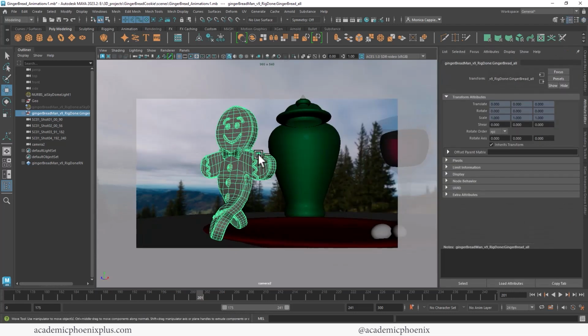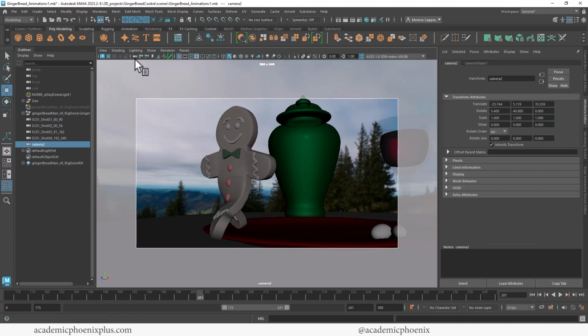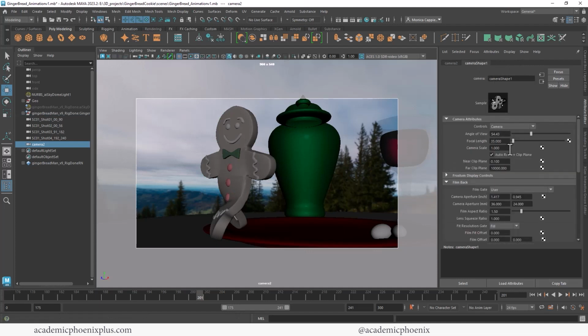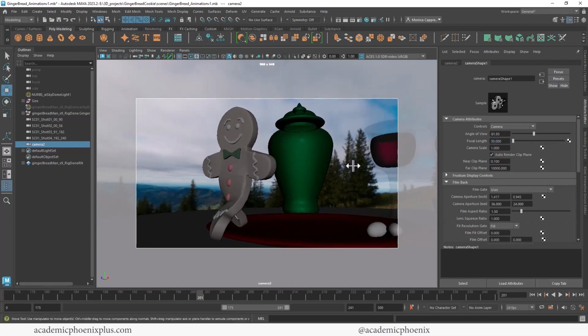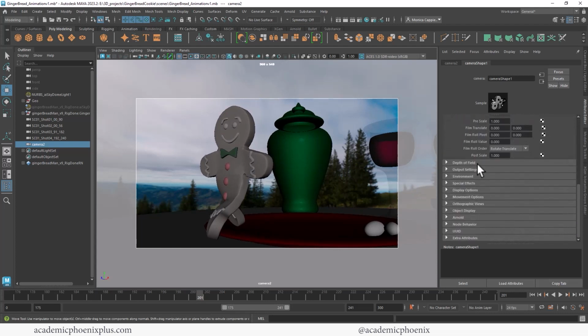And I'm going to grab the attributes of my camera, and I am going to change the focal length to maybe something a little smaller, like 30. So he really is going to look large and everything else is going to be pulled back. And then I'm going to scroll down to depth of field.